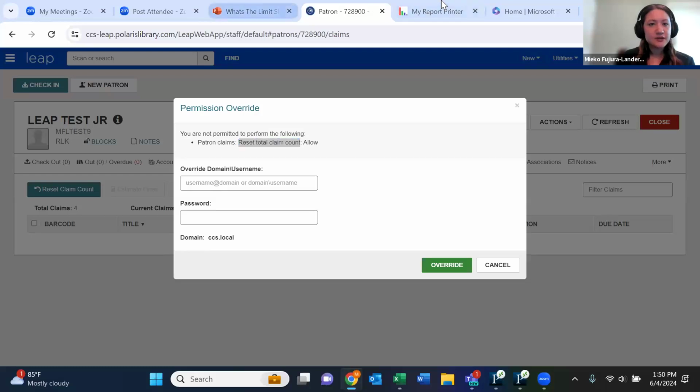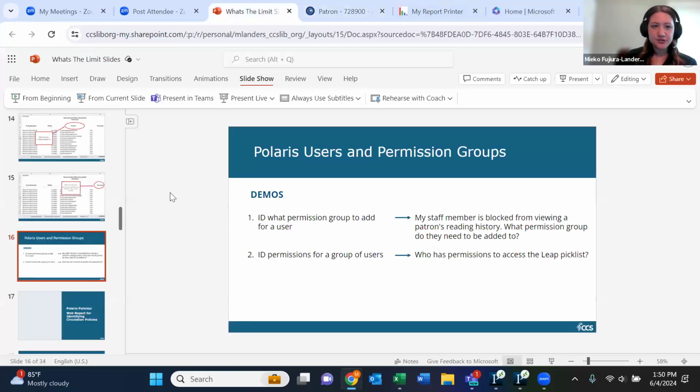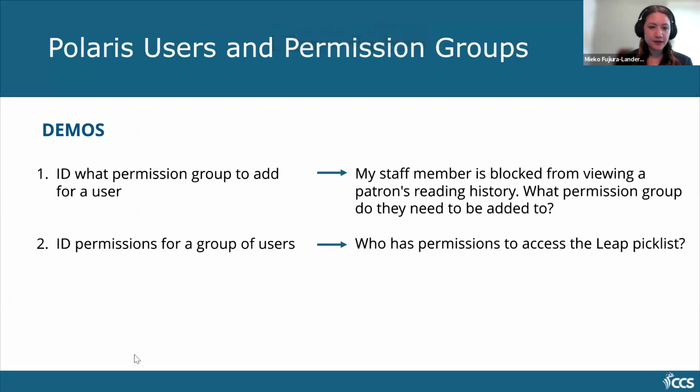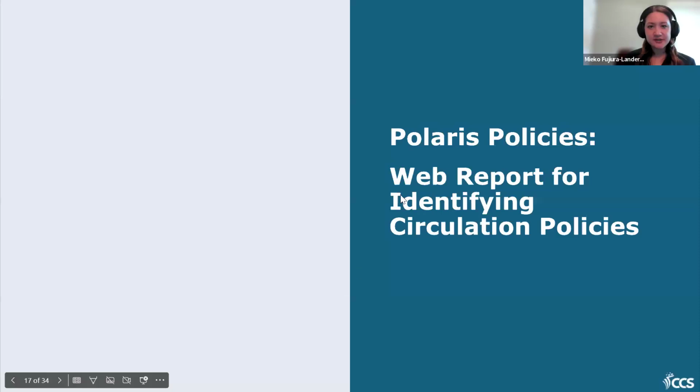So that's just a few ways to use the Polaris users and permission groups report. I'm going to pause for any questions before we move on to the Polaris policies report, which is, in my opinion, the fun one of the group.